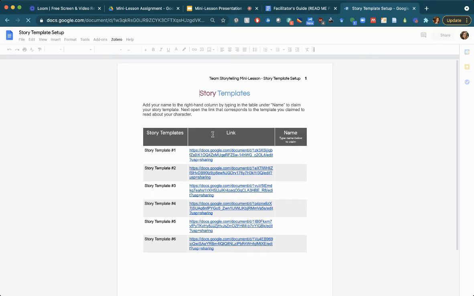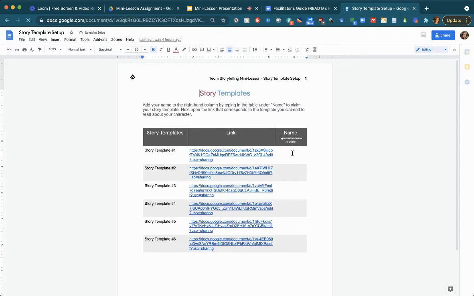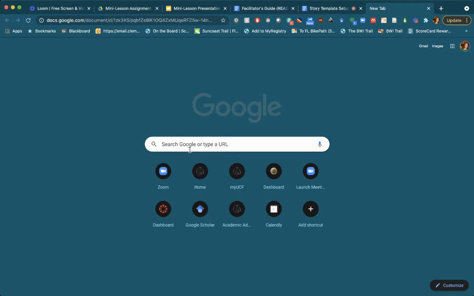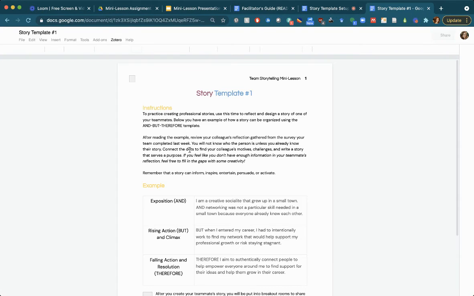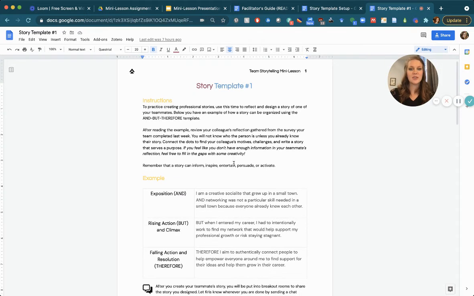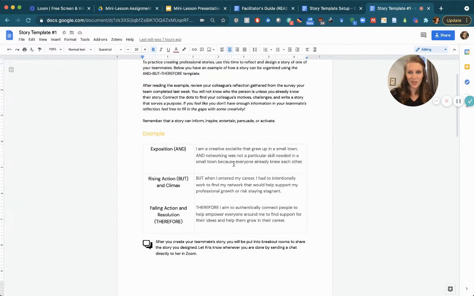So let's go ahead and open up the story template setup page. So that is the link that you actually copied. So let's say someone claims this, and that's going to be me. So then if I type my name in, I'm going to copy and paste this for myself to follow.